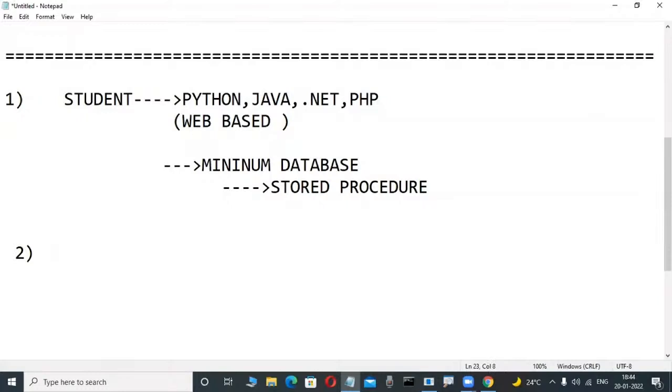Those persons are applying for PLSQL developer jobs. Without any knowledge of Java, .NET, or front end, maybe as non-technical persons without very good programming skills, PLSQL developer jobs are there. Maybe there is a gap of 2 or 3 years. Those persons are in our course.